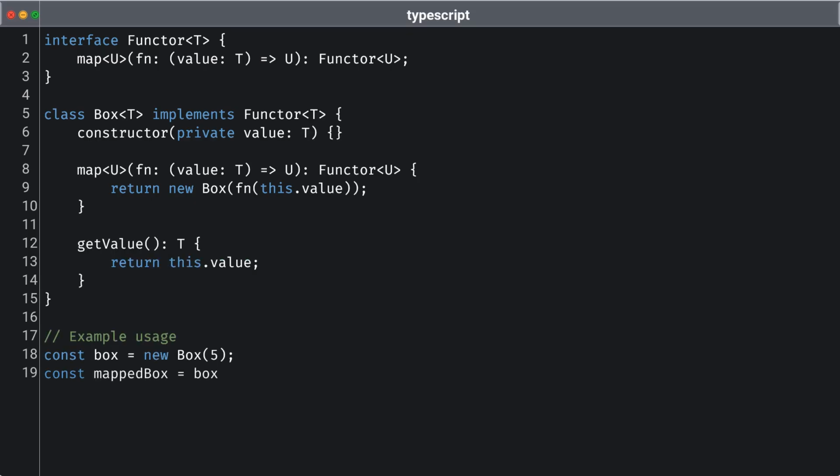Next, we create a box class that implements the functor interface. The box class serves as a simple container for a value and provides a constructor to initialize that value. Within this class, we implement the map method, which creates a new box containing the result of applying the provided function to the internal value.